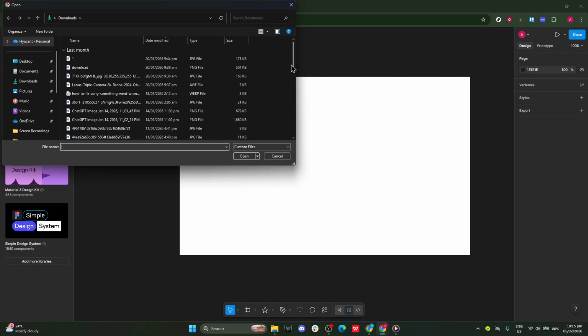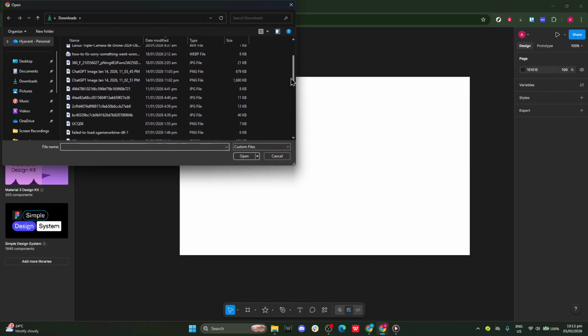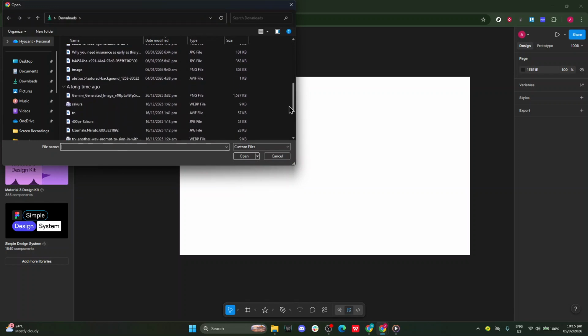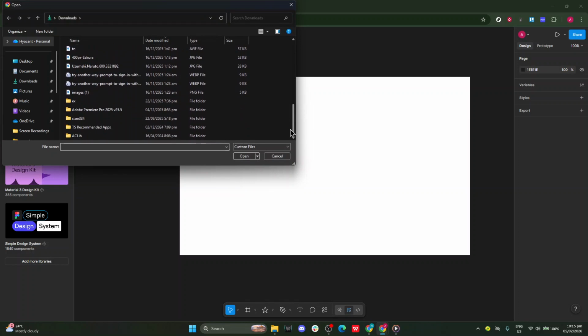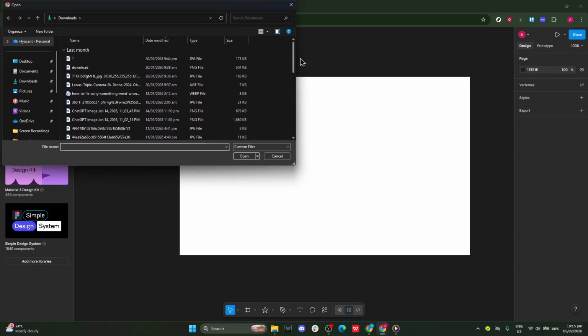Select all layers on the left and press Ctrl D to duplicate them. We'll use the second set for bold variants. Click H1, H2, H3, Body, and Caption in the duplicate group. Then in the text section on the right, change their weight to bold.